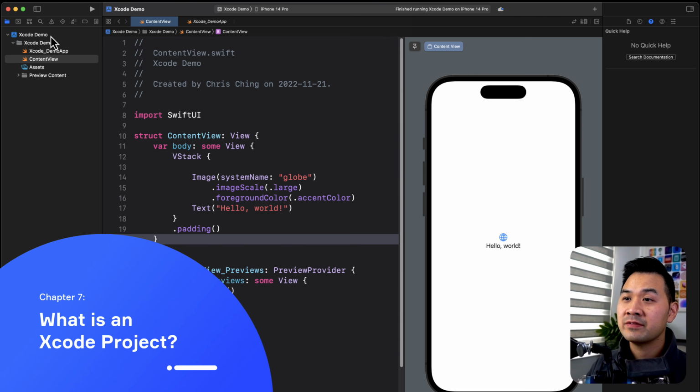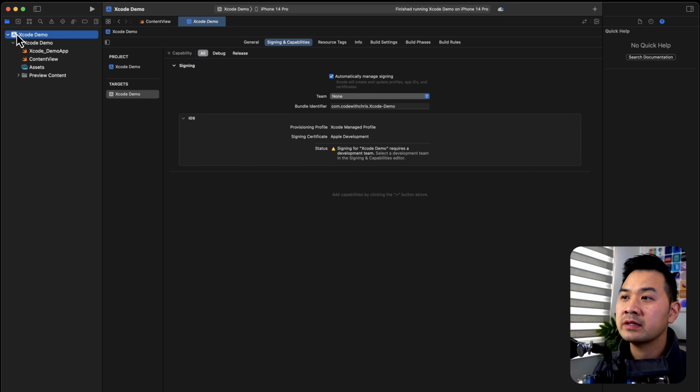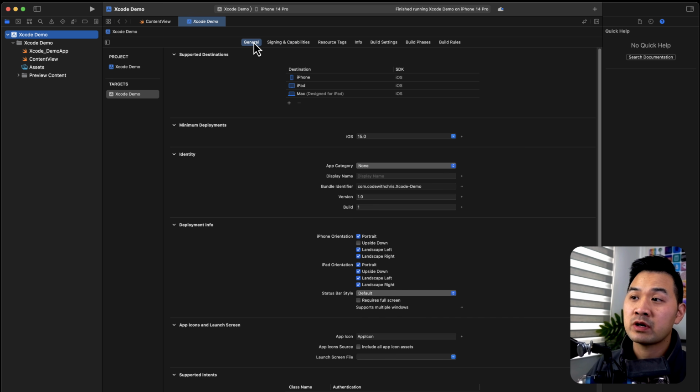So let's start at the very root of your Xcode project, which is inside your file navigator, this node right here. Now, this is where you can configure different things for your project. These are things like, what is the version number? What is the display name? Should it be able to display in various orientations? And all the things like that.